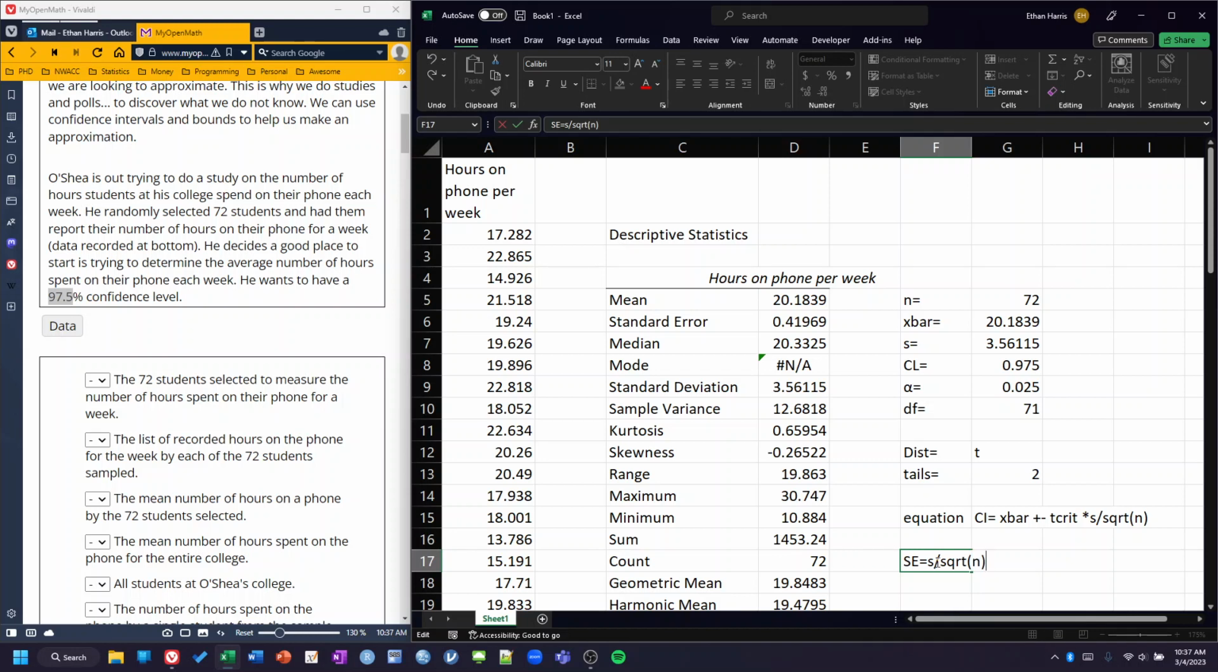Oops, n. There we go. And let's just do that real quick. So if we do that, we can say equals, well, we have s, we can divide by, and we can type SQRT for square root and of n. We can click on this and hit enter.